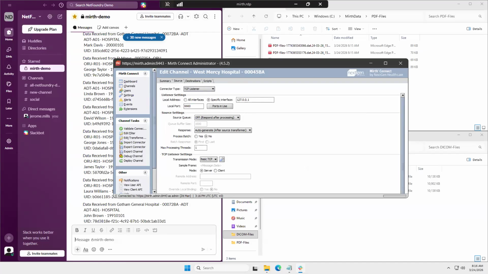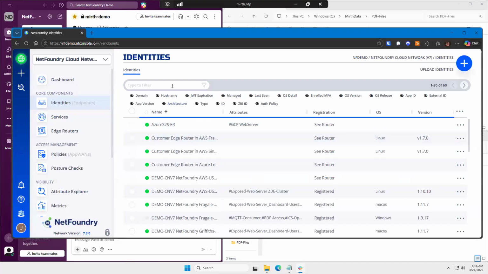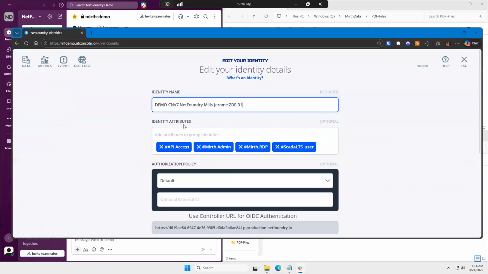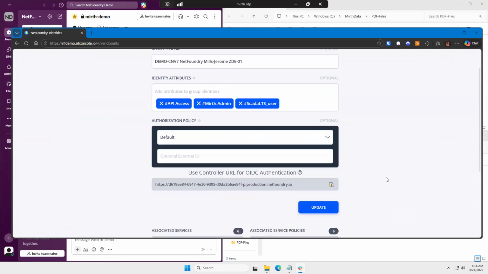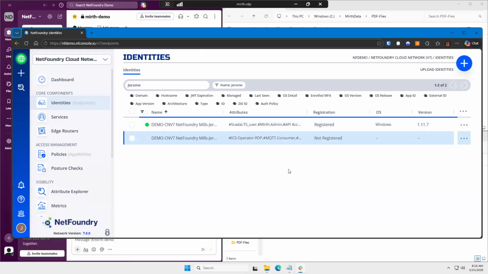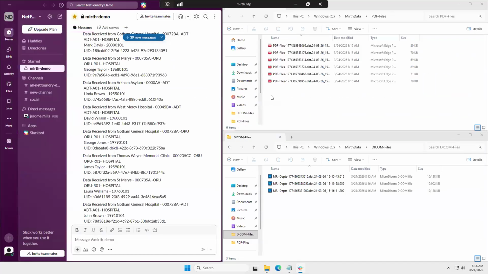Now I'll go ahead and come in here into our UI and the identities, filter for mine. We see here these attributes that are allowing me access to the various services. I'll go ahead and remove the RDP attribute, select update, and here in the background, we'll see in a few seconds that this RDP connection will disconnect. This is because authorization is ongoing and continuous, and when there's that change, here we see that disconnection.